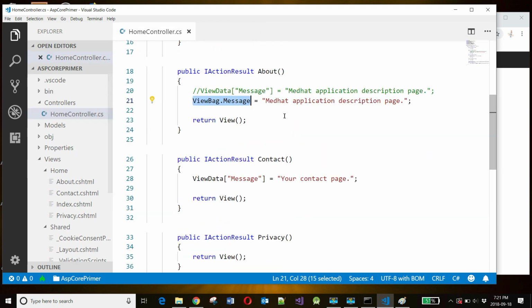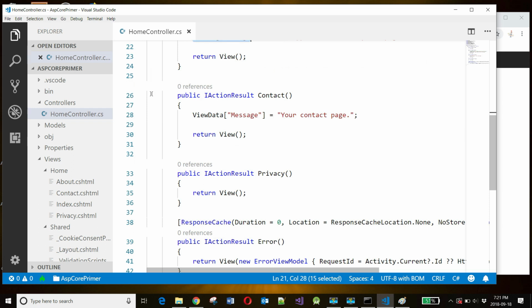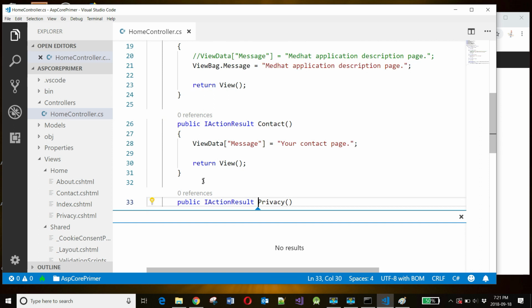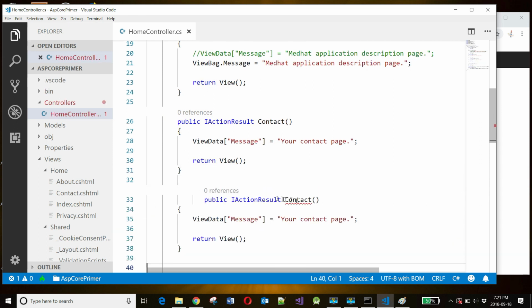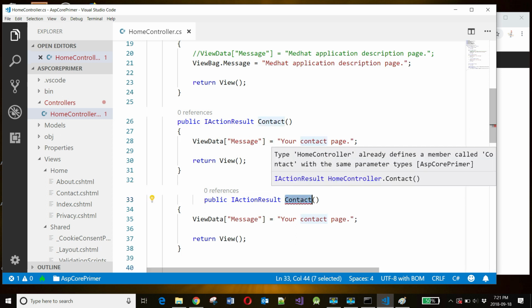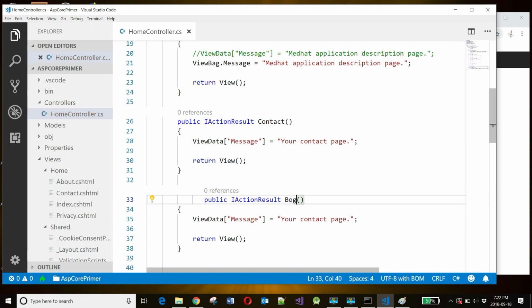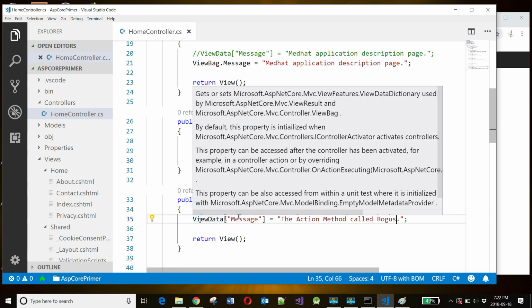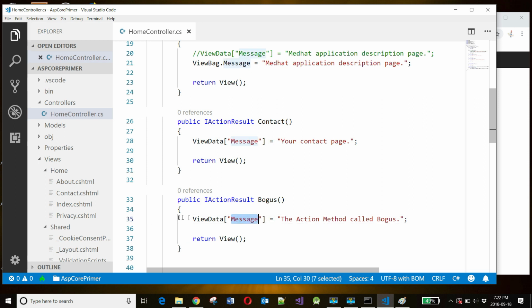And in my controller file, I want to create a new action method. So I'm going to copy this. Come here. Okay. So I have to change the name. So let me call it bogus. I have an action method called bogus. And then let me put a text here saying the action method called bogus. And instead of ViewData, I'm going to create a ViewBag, and I'll call it something else. Let me call it just bogus too. Doesn't matter.